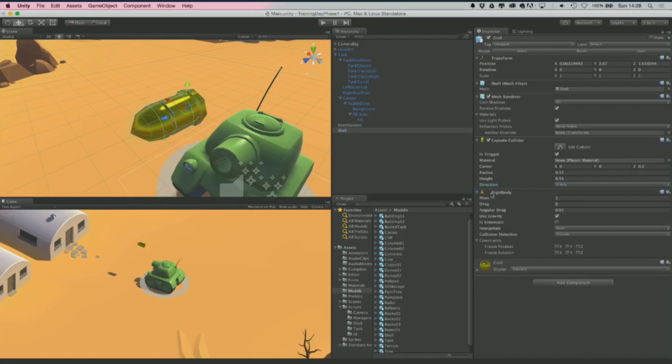And it's good to go. So these shells are going to fire like a projectile. They're not going to just keep going straight forward. They're going to fall with gravity over time. So just a quick recap of those two points.